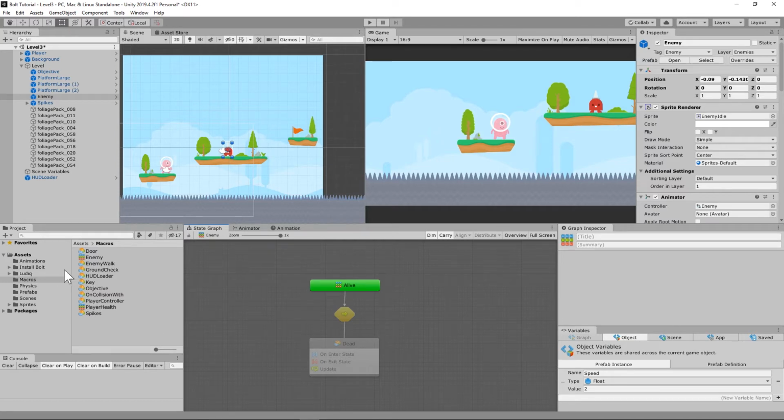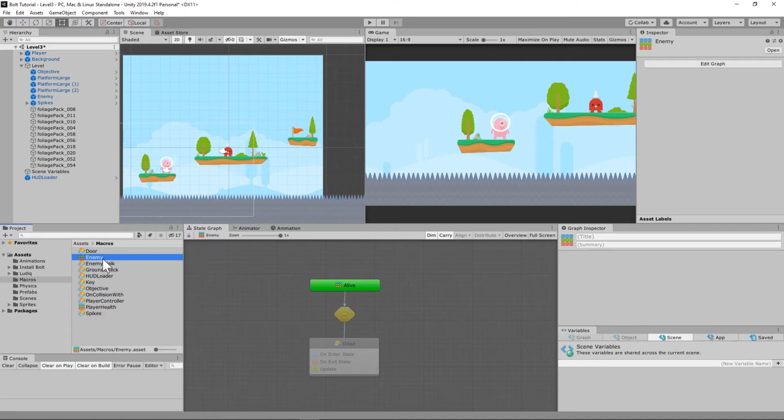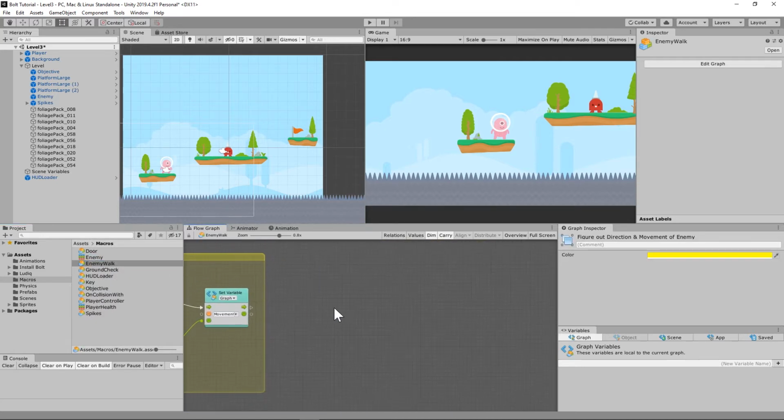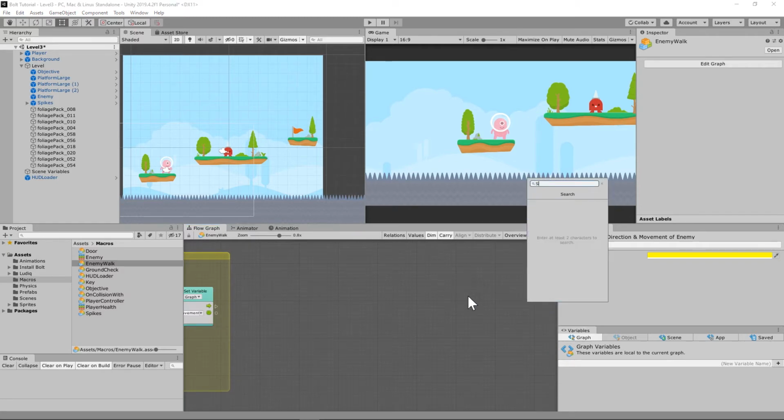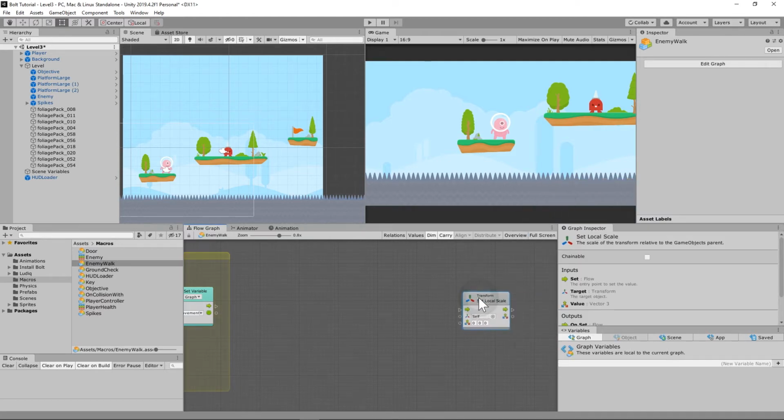So we also want this enemy to change direction. Again, hit apply on that. We want it to flip its, what do you call it? Flip the sprite whenever it changes direction. It's much like the player. So go back to your enemy walk macro, and over to the right here, let's go back over here and let's say set local scale. I'm going to set local scale on that.